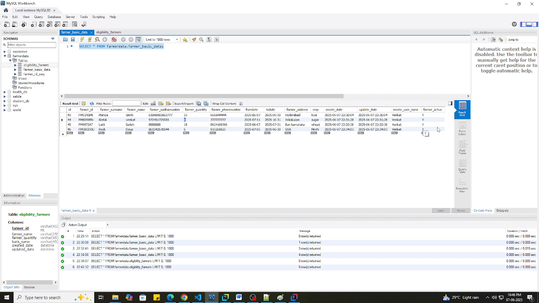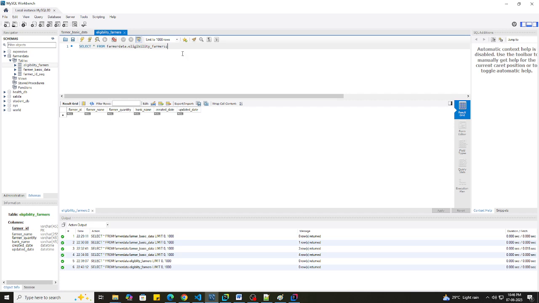And another one: if somebody sees your table, who are the farmers that are active or inactive? For that purpose also we need this column. Okay, now we will run our ETL job, and we'll see how effective this is.